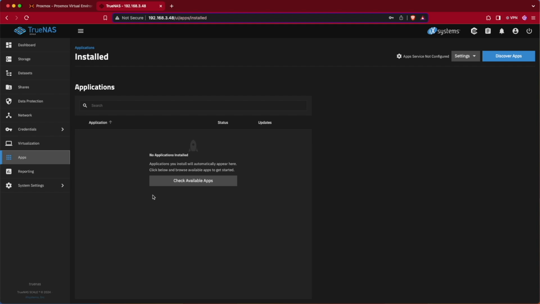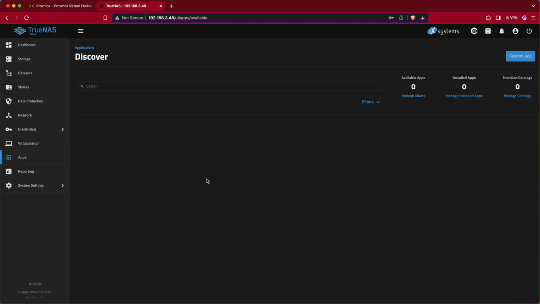And this is the default apps page. It starts off looking like this. Let's go ahead and click check available apps to find out what we're able to get for apps. So it looks like right out of the box, we're unable to get any apps.